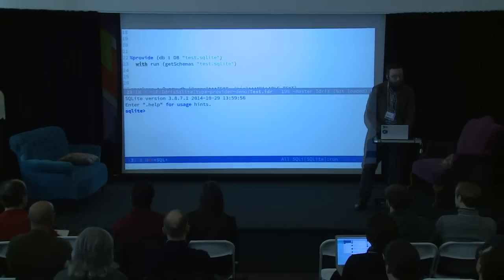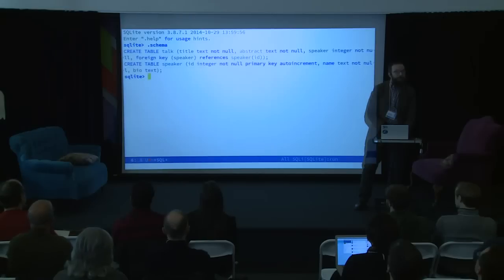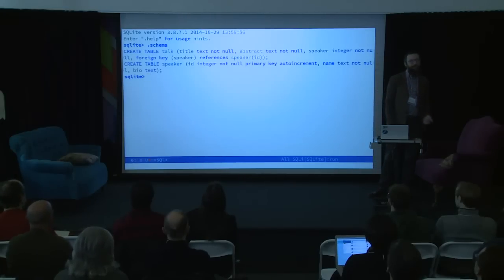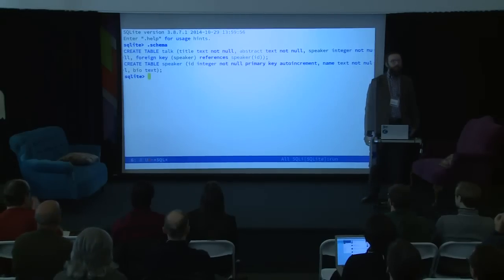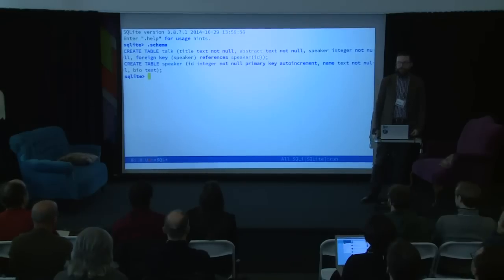if we take a look at the schema, we can see that it's got two tables. It's got a table called talk, which contains titles, abstracts, and references to speakers. And it contains speakers who have names and bios. And note that bios are potentially nullable, the other columns are not. That'll come to be important later.